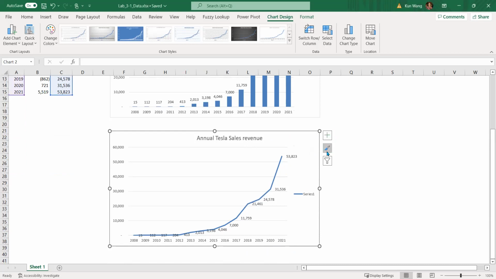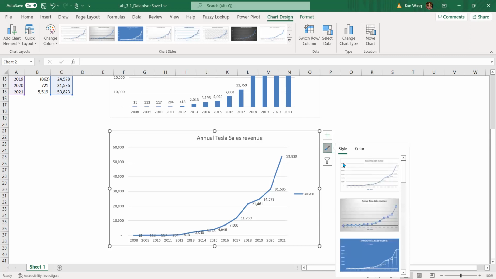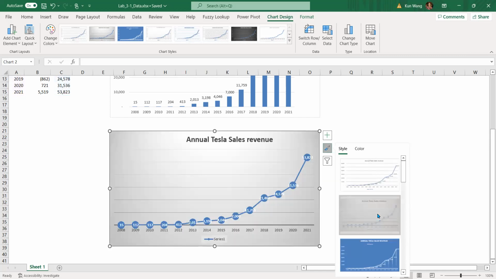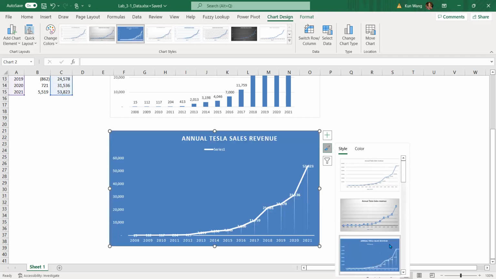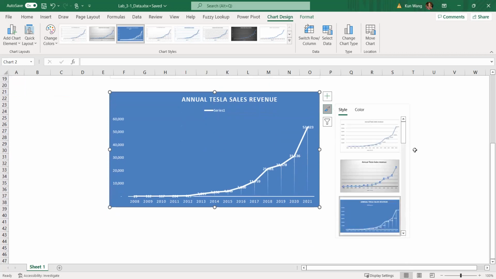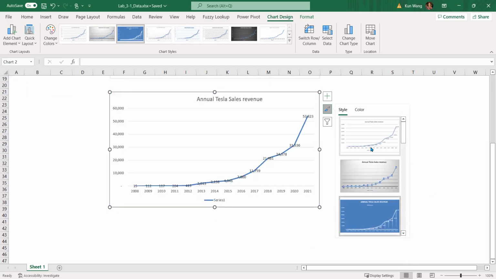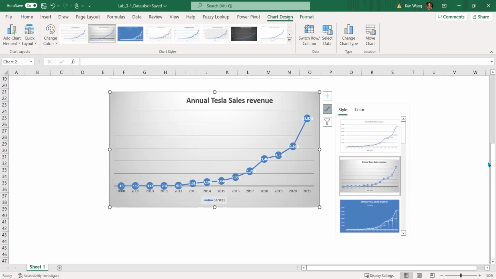Like that's a brush. You can see the chart styles. This is similar to the top choices. If I want to make it this way, or change the background, like chart styles. But I'm going to go back. Maybe I like this one better.